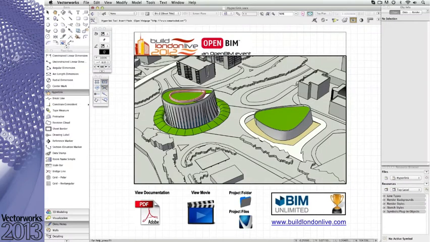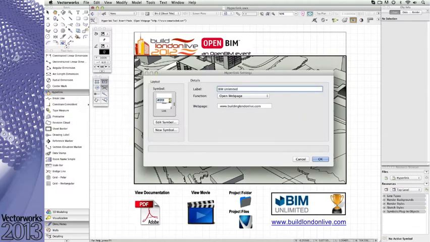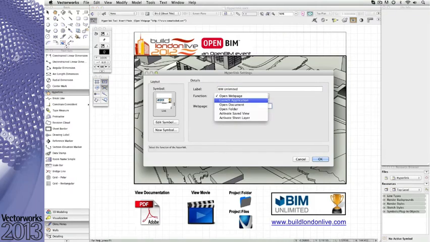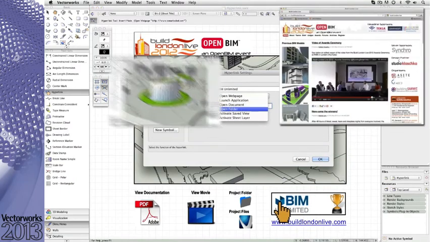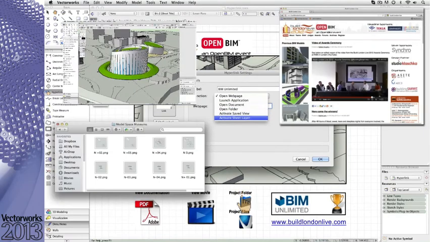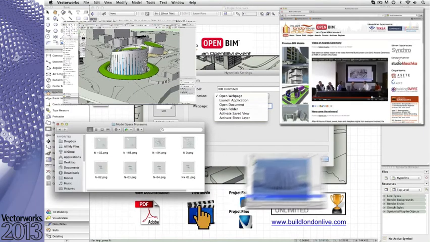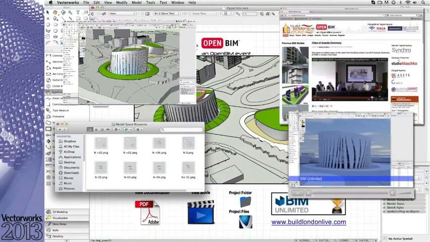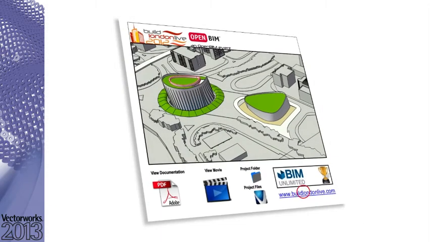A great addition to the Vectorworks program is the new hyperlink feature. With 2013, you can create hyperlinks with associated thumbnails or symbols to launch websites containing product manufacturer's data, open other Vectorworks documents, open a folder, or display saved views, sheet layers, open file resources such as image files, PDFs, movie files, and more. Plus, hyperlinks are preserved when exporting to PDF.